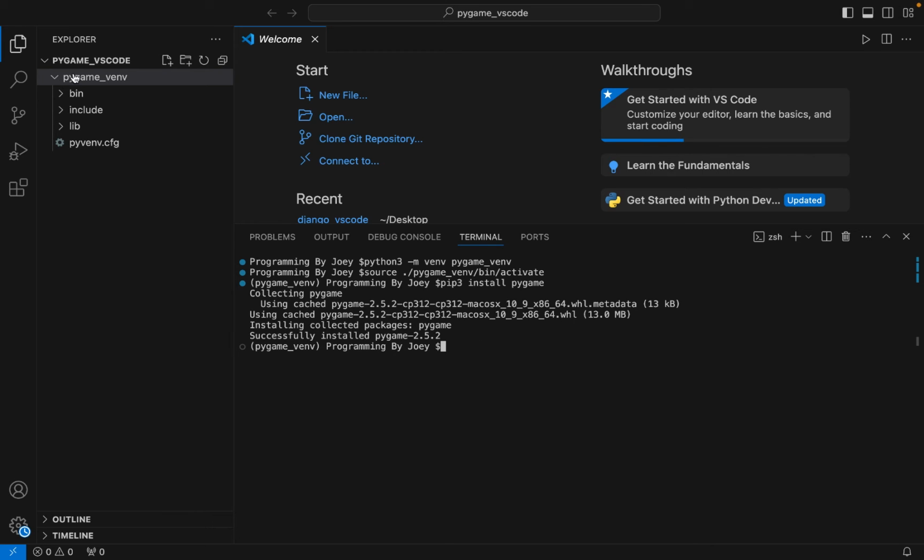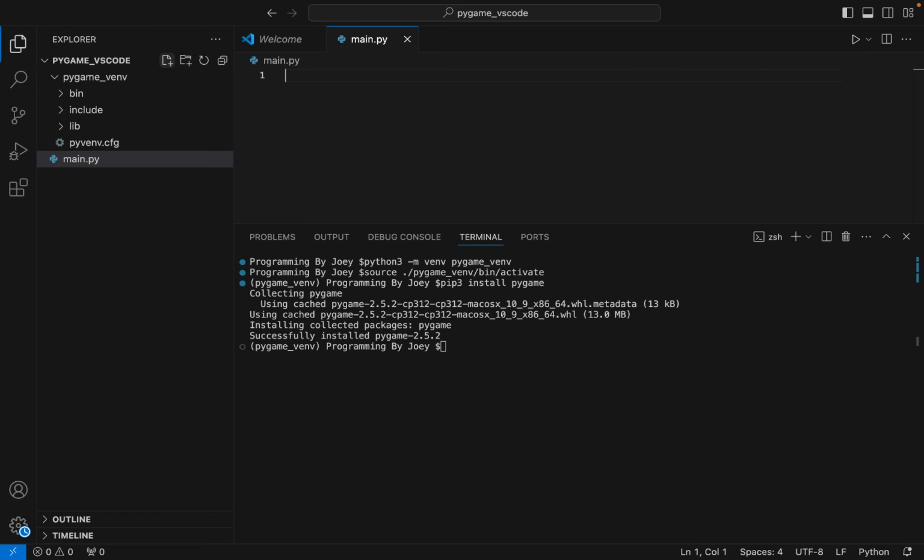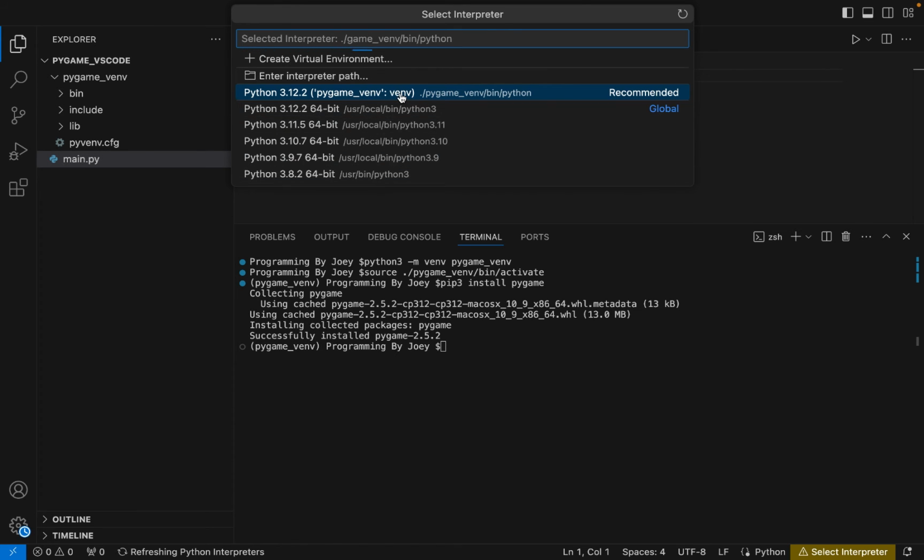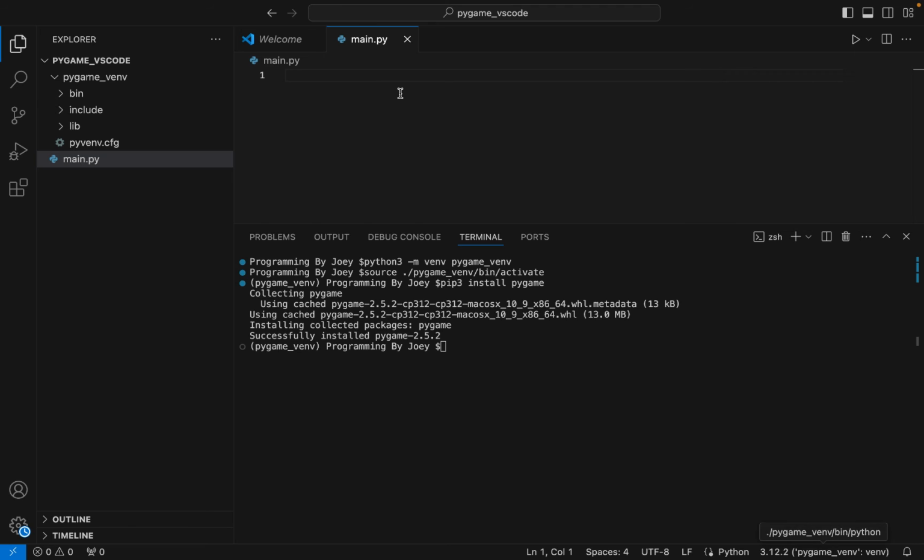Now let's test it. So within this folder, I am going to create a new file and I'm going to name it main.py. All right. Then I'm going to select an interpreter. You see, it says select interpreter over here. I'm going to click on it and let me select the newest version of Python that I have installed on my Mac. I select it. So interpreter has been selected.